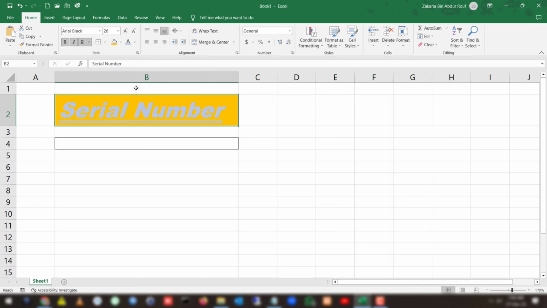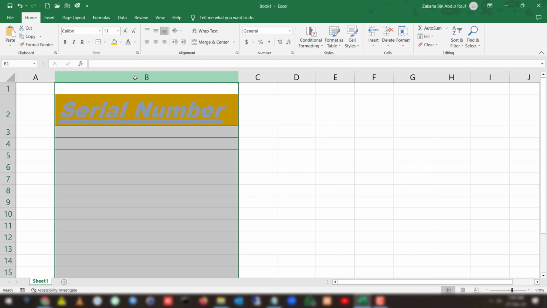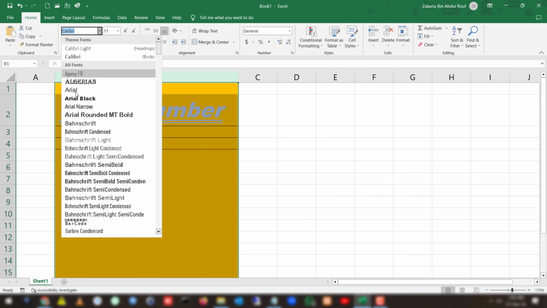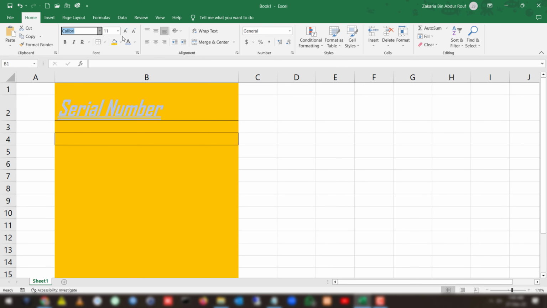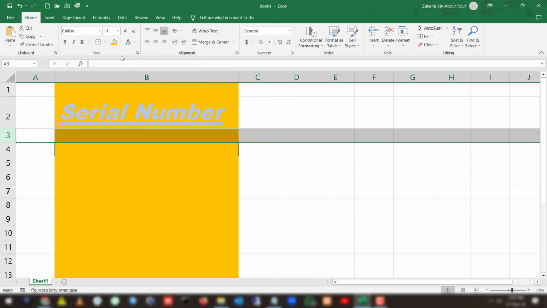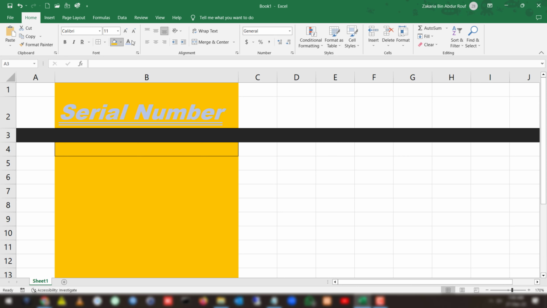If you want to change the color of the whole column, you can select the column and select the color, or anything else that you want. You can change the font size, you can change the formatting of the text. In a similar way, if you select the row and apply any of the commands, it will apply the commands accordingly.